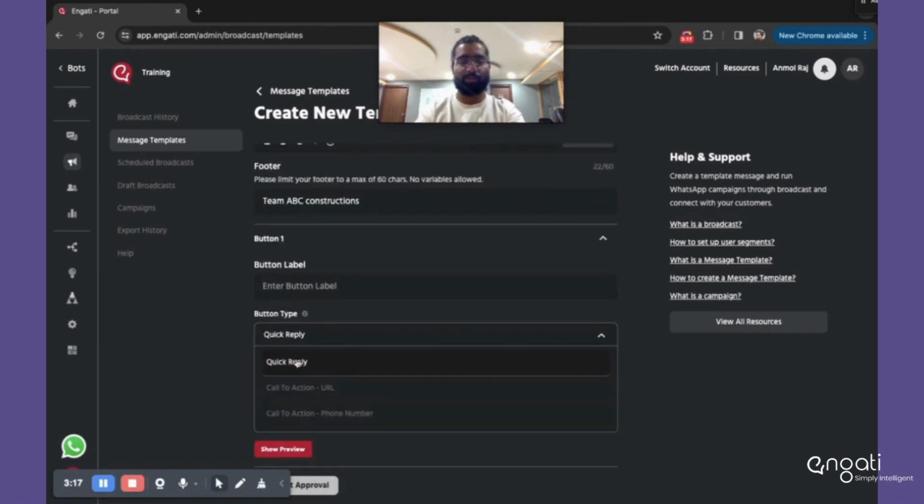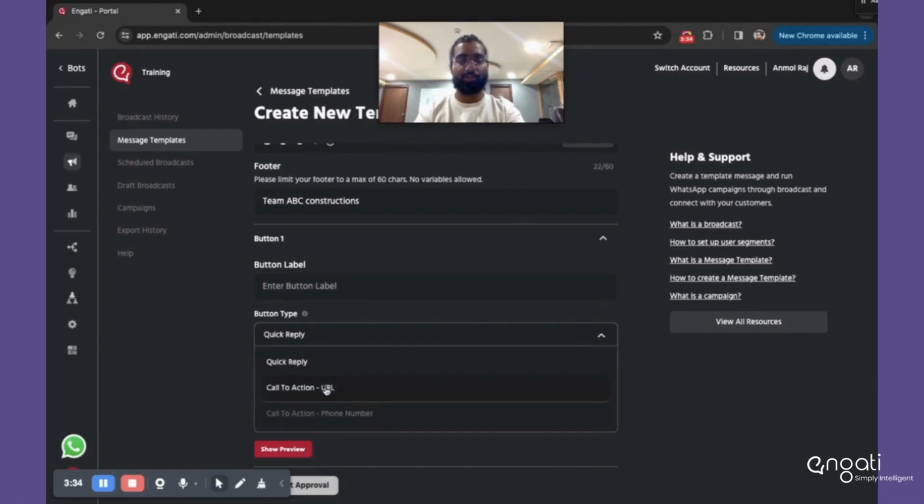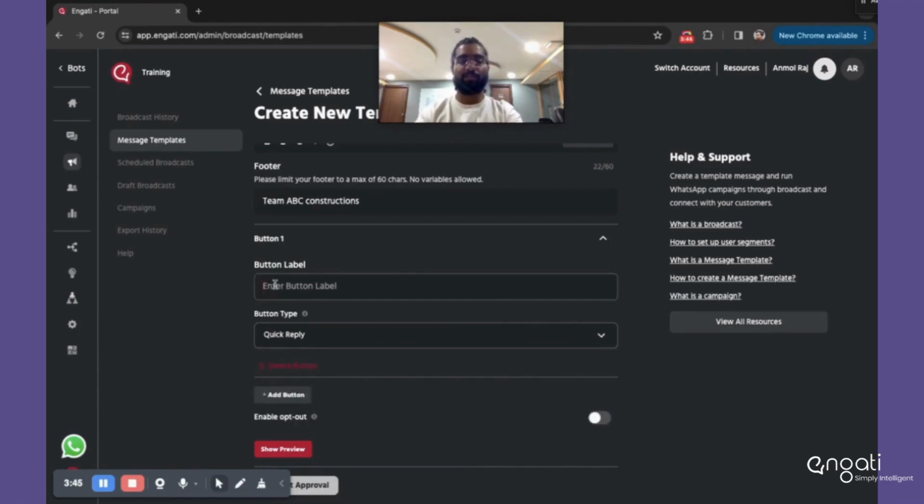Again, there are two types of buttons: quick reply button or call to action buttons. With quick reply buttons, you can maximum add 3 buttons. Whereas if you choose a call to action type of button, you'll be able to add 2 such buttons, either a URL or a phone number. With a quick reply, you can add 3. Your call to action button URL means if somebody would click on it, it will redirect them to a URL. Your call to action phone number means if somebody would click on it, it would lead them to a phone number. Now with a quick reply, what this means is if they'll click on this button, you would be able to make them trigger a path on the bot, right?